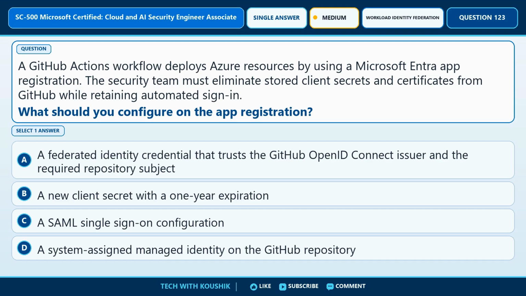Review the situation. A GitHub Actions workflow deploys Azure resources by using a Microsoft Entra app registration. The security team must eliminate stored client secrets and certificates from GitHub while retaining automated sign-in. What should you configure on the app registration? The options are: Choice A. A federated identity credential that trusts the GitHub Open ID Connect issuer and the required repository subject.